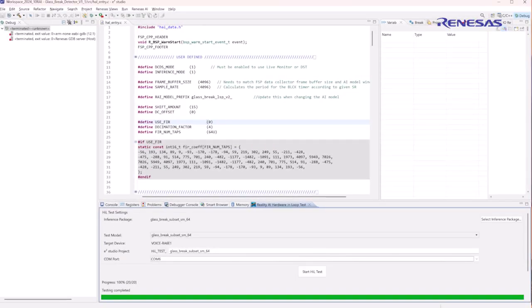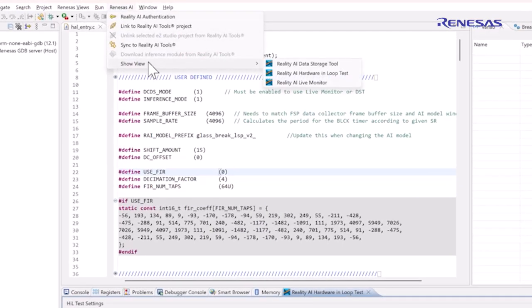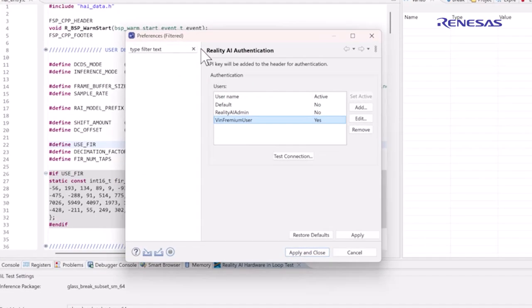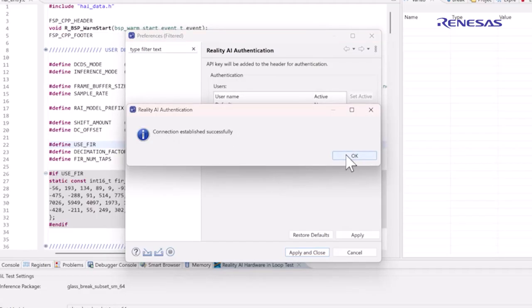Let's take a quick look at the tool. When we open up E2 Studio, we see the same familiar interface. We've already looked at the Renesas AI menu choices in previous videos, but now under Show View, there's another choice called Reality AI Hardware in the Loop Test. This is what we'll look at in this video. But before we can run it, we have to make sure we're connected to our project in the cloud. We do that by looking at the Reality AI authentication window. It says that I have a connection, but you can always test it by pressing Test Connection.